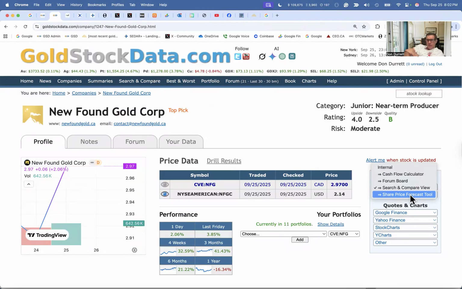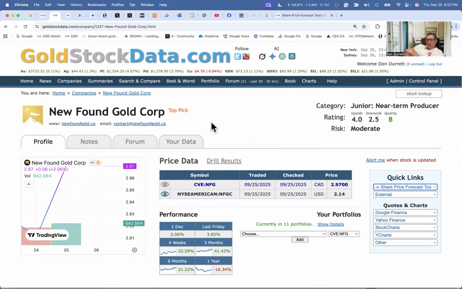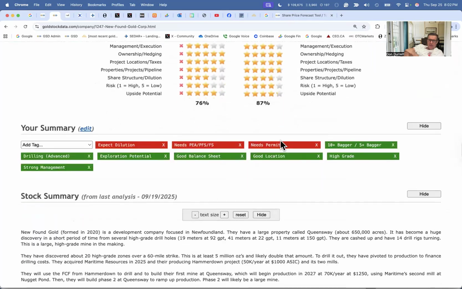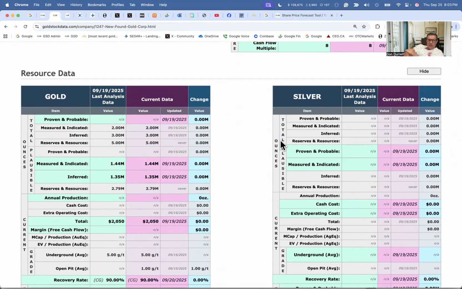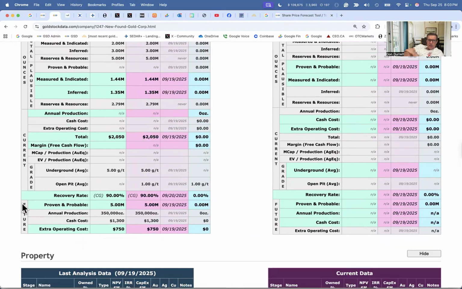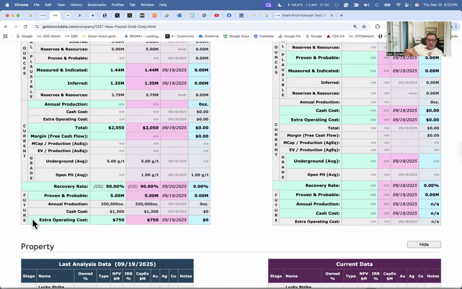Now the one thing, it will not appear if it's an exploration company or a royalty company or a development company that doesn't have any future production. It'll be hidden. And so that's kind of tricked people. So the way that you can tell if it has future production is this section right here. This is the resource data. And so this has future production 350.